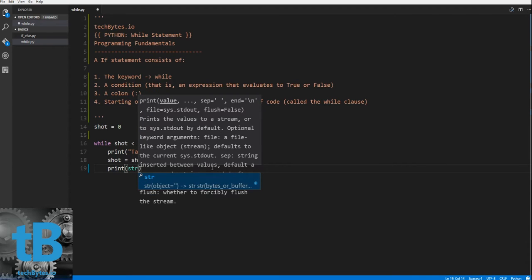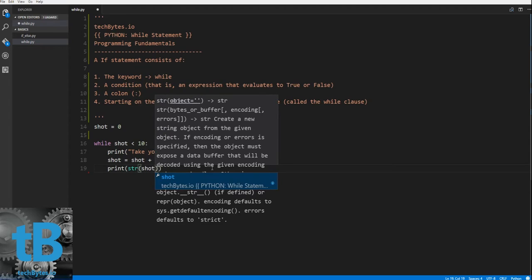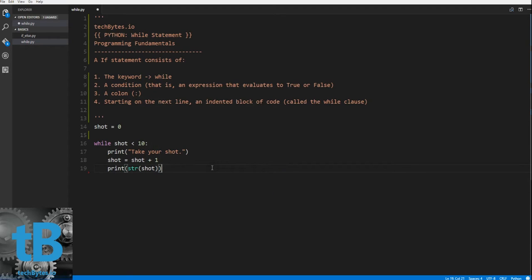So we'll print the string of shot. We have print string shot. So we're turning this integer that we're iterating over and adding 1 to each time into a string, and we're going to print that out.